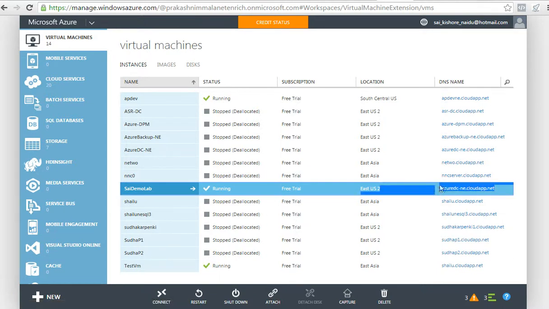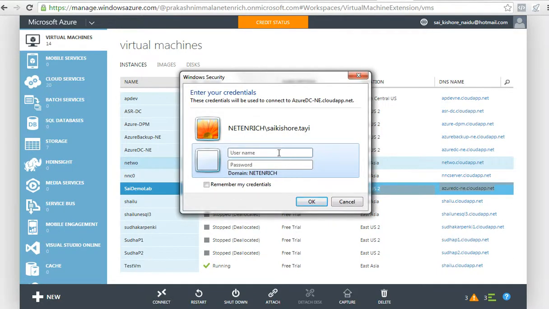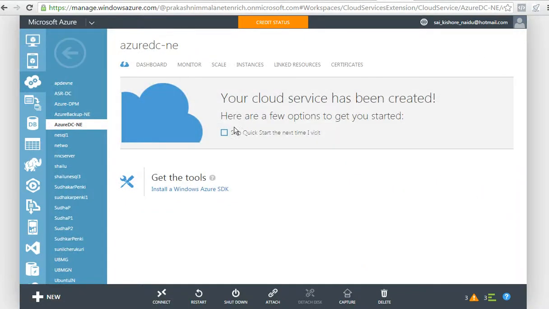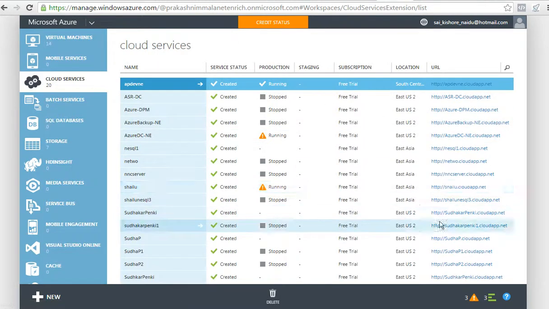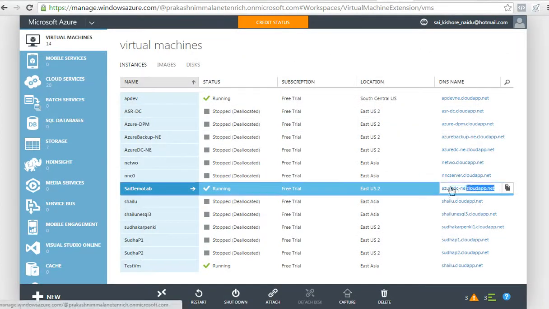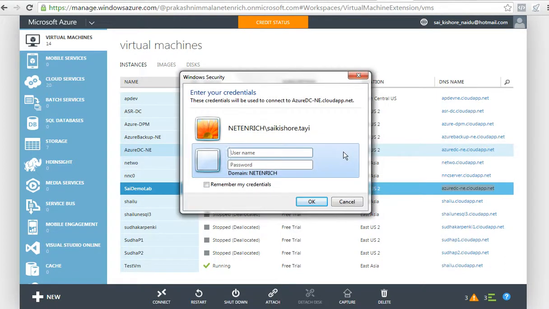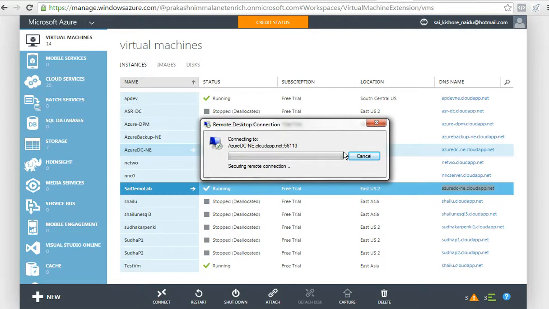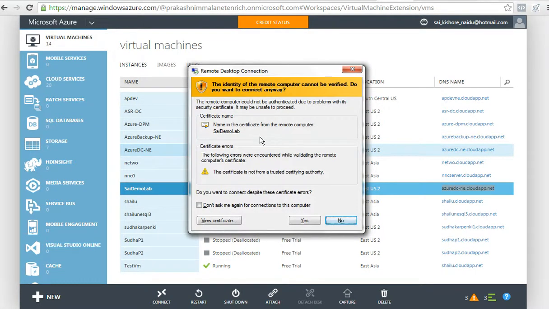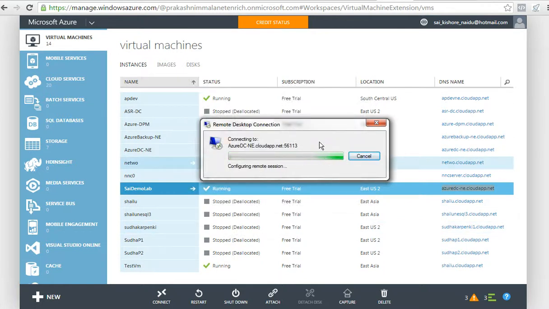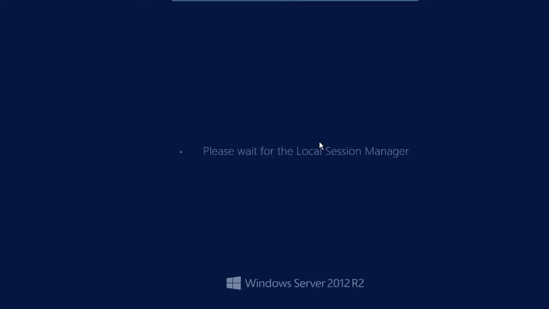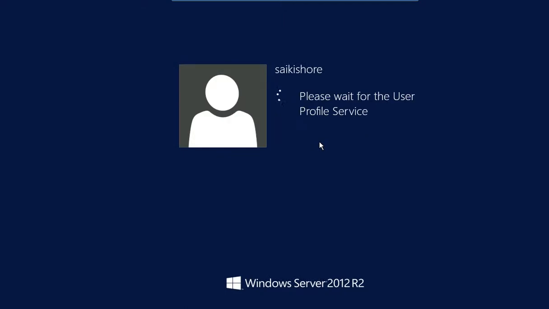What you have to do is remember your DNS, so that will be your domain. So this is my domain for my username that I created, and I'm just typing the password. So it will give you a certificate. Click on yes.